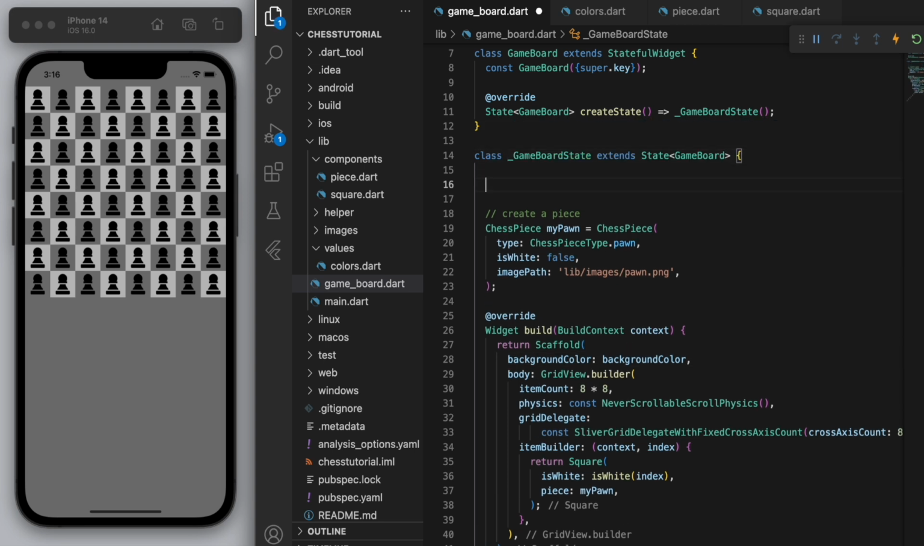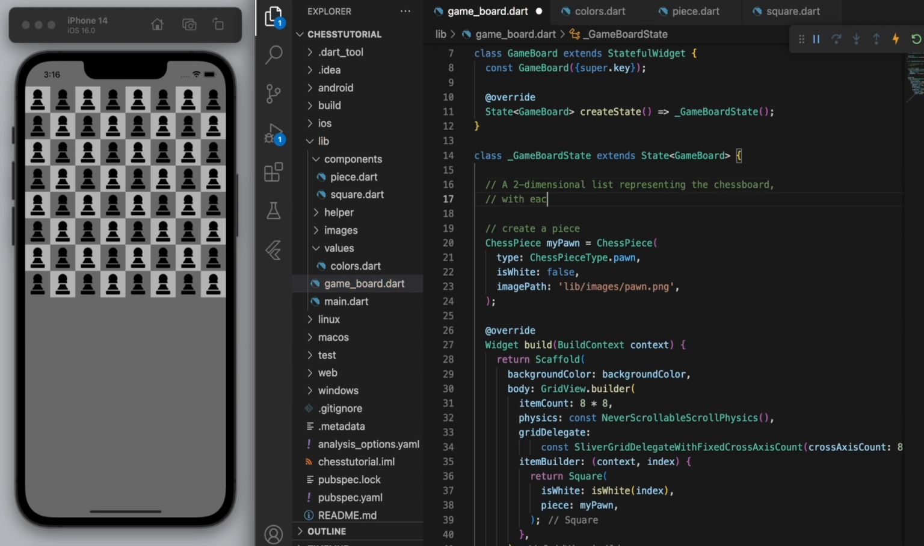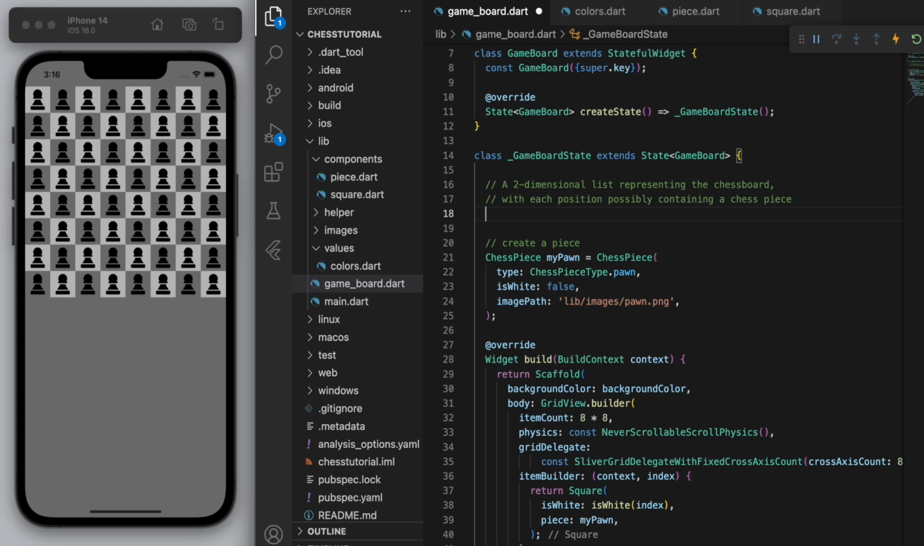Awesome, so now that we have a piece, let's actually create the game board for the chess. So in terms of the data structure, I'm going to go for like a 2-dimensional list representing the chessboard, with each position possibly containing a chess piece. So I'm going to have a list inside of another list.